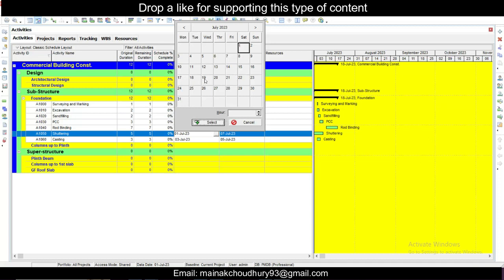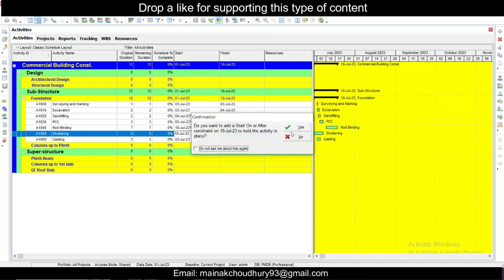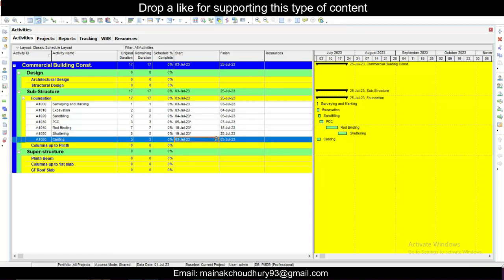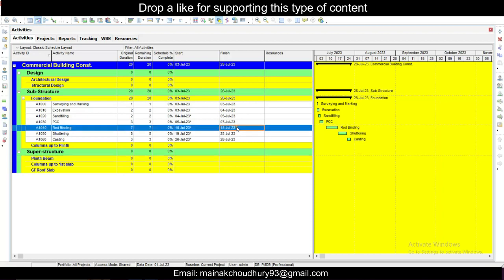Then 18th, 19th, select. For casting, suppose 26th, select. So like this you can see start and end. In total, 20 days are required for the substructure part, for the foundation part. You can see here also how many days are required for the excavation, sand filling, PCC, rod binding, shuttering. So we can see this here as well.